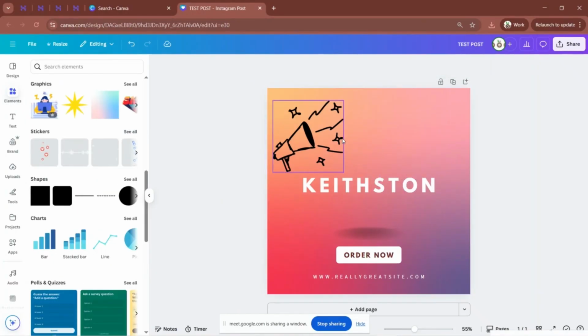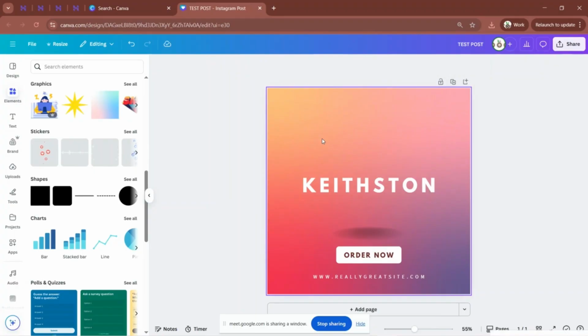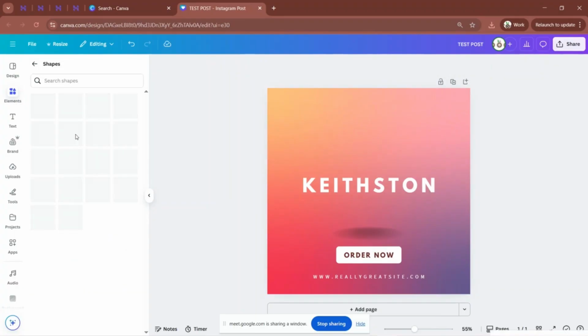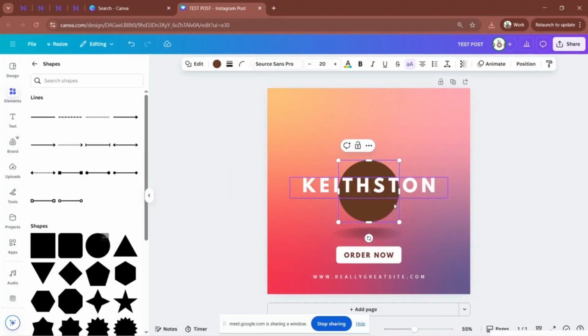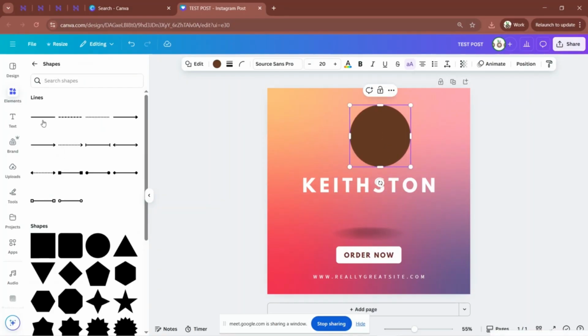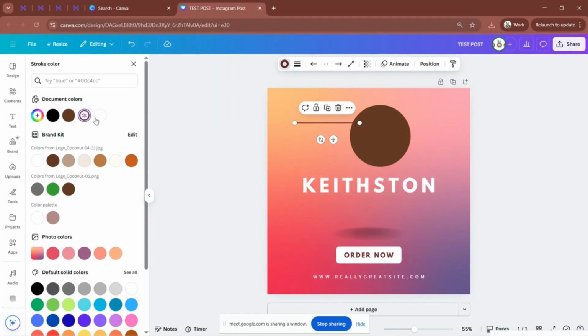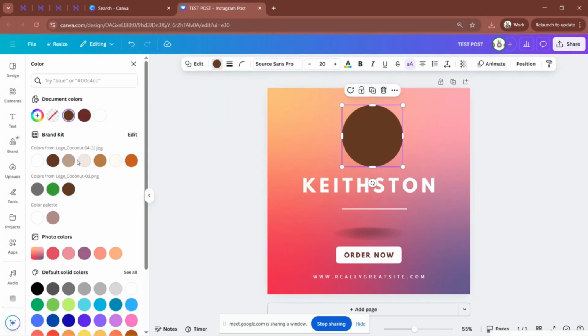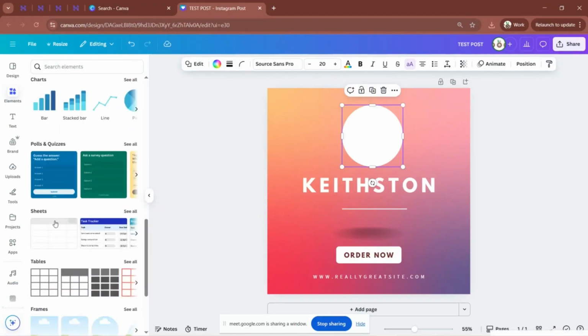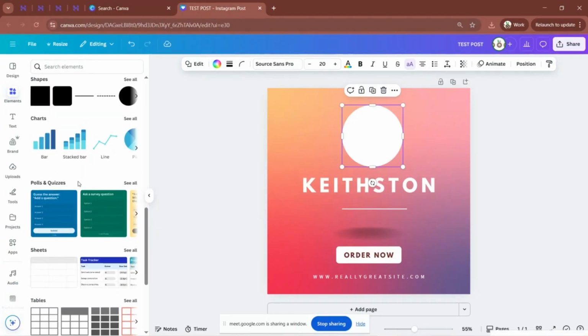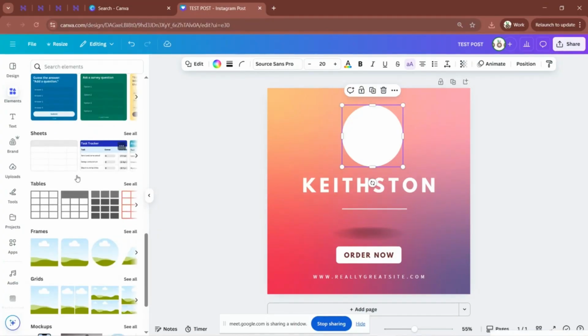Yeah, so we have shapes. Shapes is very basic. This is what I use if I want to create a circle or some lines. Also, I can change the color as well, make this white as well. That's shapes. There's a lot more as you can see here, but this is a bit niche.